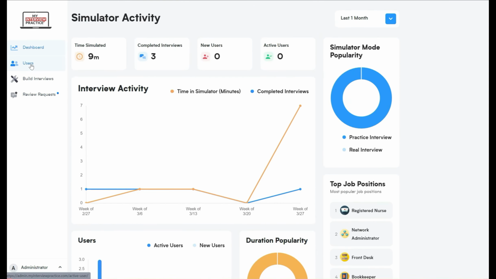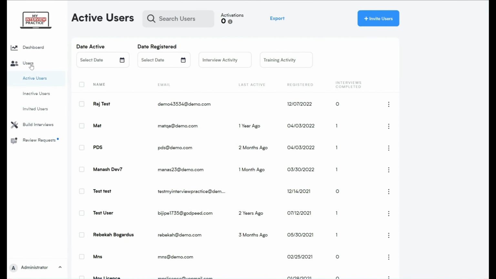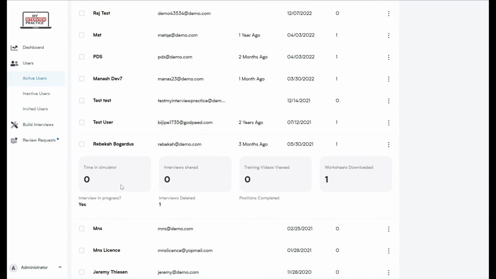On the left side of the screen, I will next take you to the users section. This simply shows your active, inactive, or invited users. Now, if I click on any one of these users that you see right here, we will be able to see some data on how often they use the system. Now, if I so choose and I would like to go back and remove someone, I can simply click on these three dots, click delete or deactivate, and they are off the system.